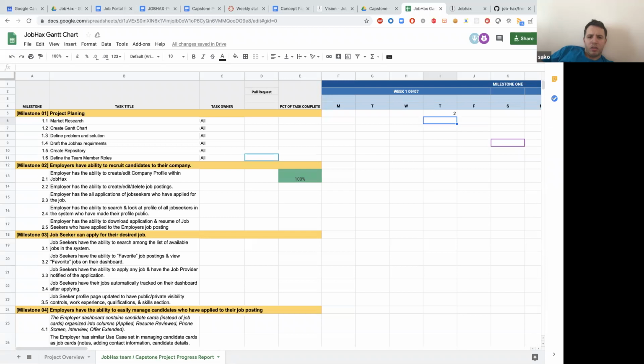Let's say we did it yesterday, or maybe we did market research here and created the Gantt chart here. I think market research you should put one row below for the Wednesday, 2 hours. What should I add? Because that first row is pointing to row number 5, which is project planning. Oh, that's a good point.